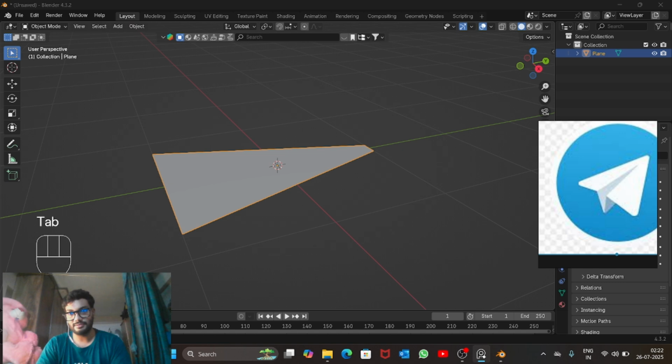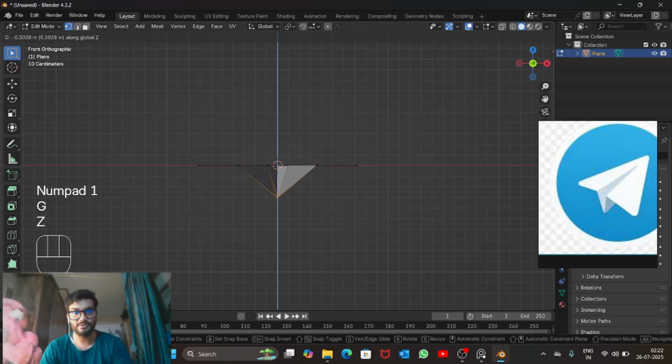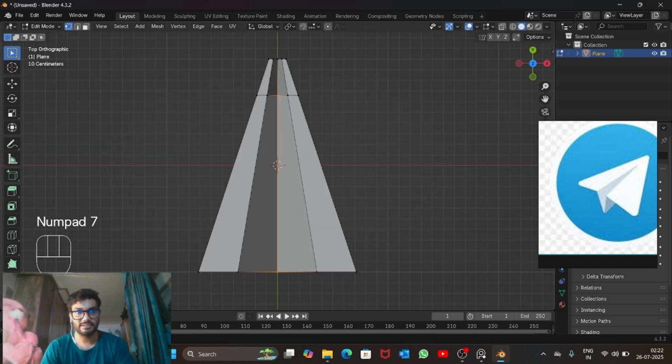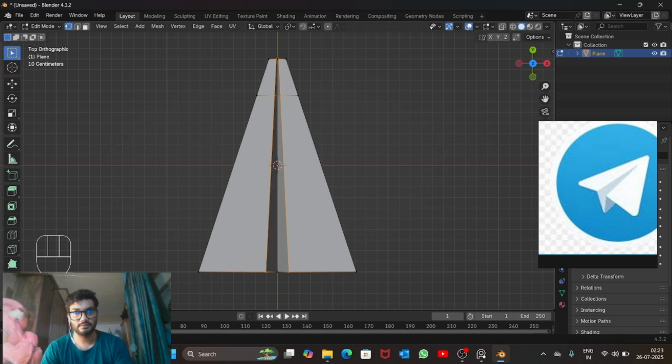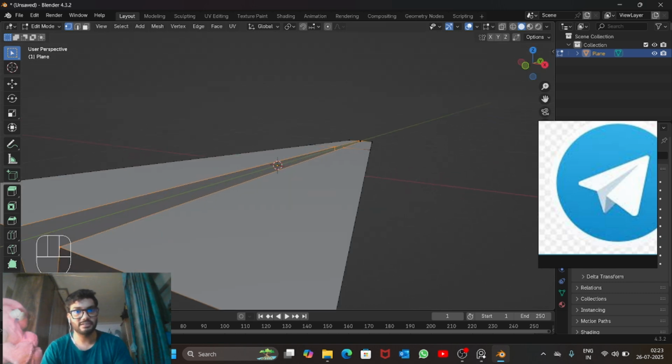You can see the reference image of the paper plane. We're gonna make that first now, so select it. Now select these two vertices and G to grab it along the Z axis. Let's go to the front view first, and now select all these vertices and scale it along the x-axis. So we have a nice looking plane now.